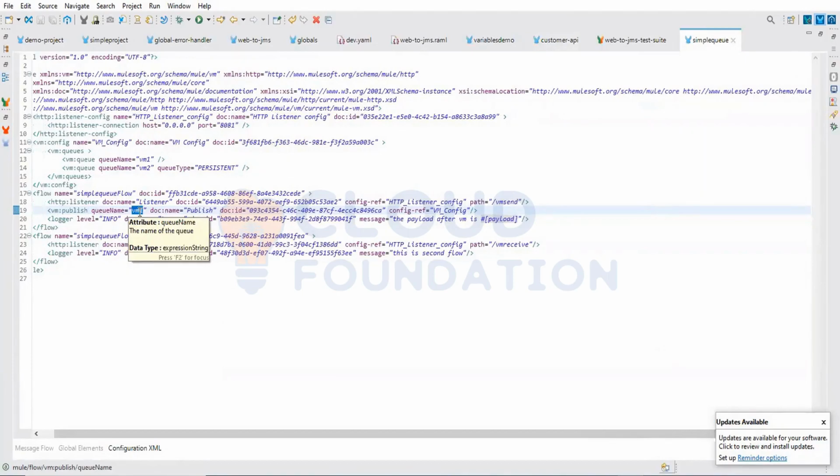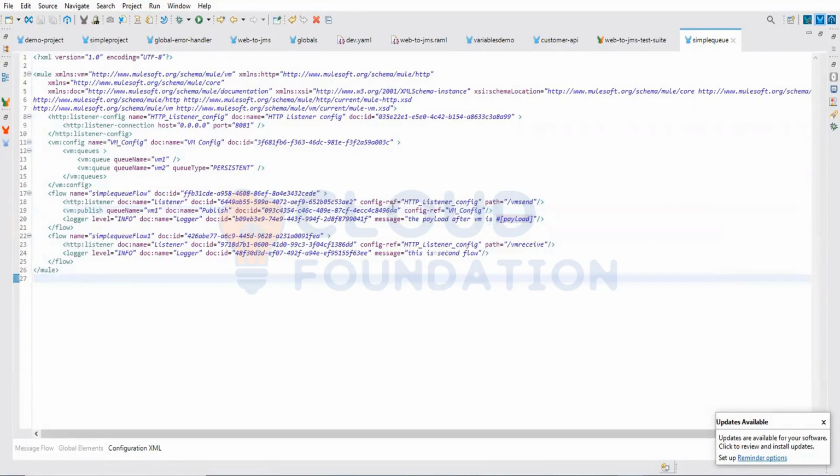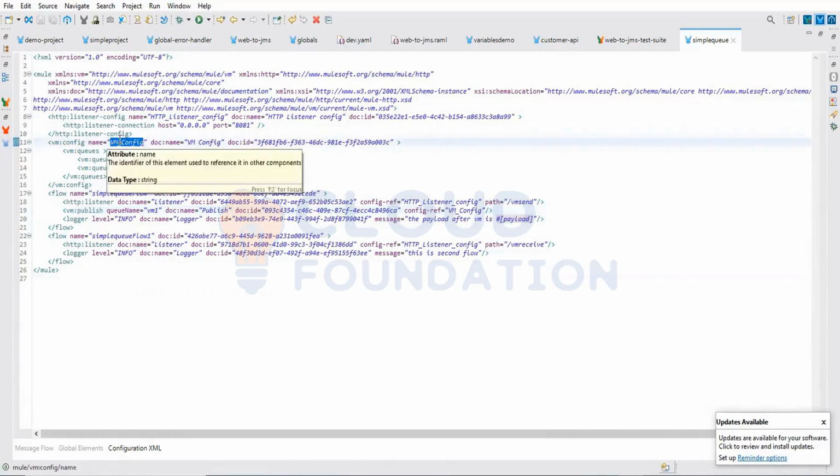And the reference here. Yeah, VM publish. The configuration is VM config. So where the VM config is defined, that is different, as a global configuration.